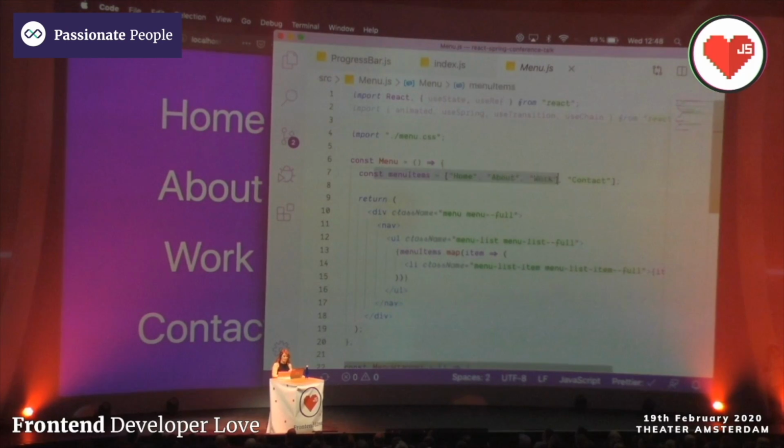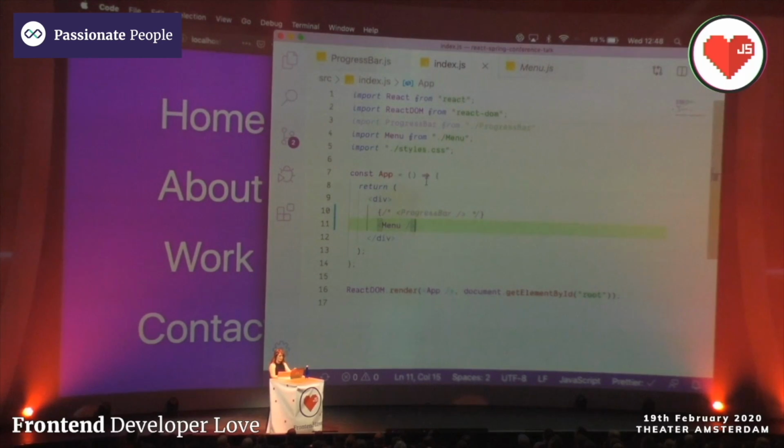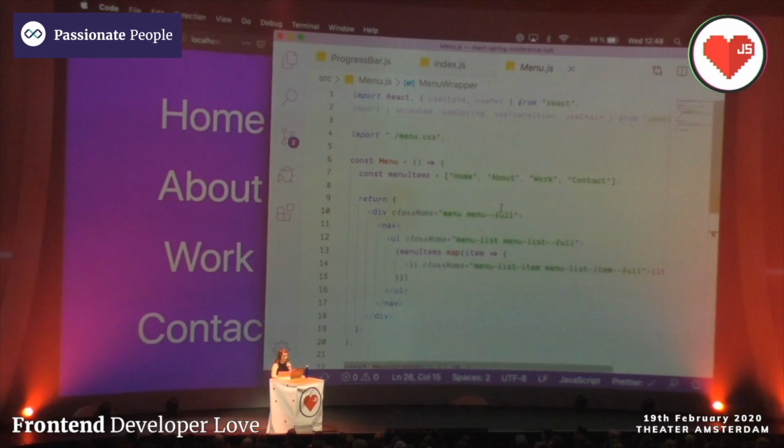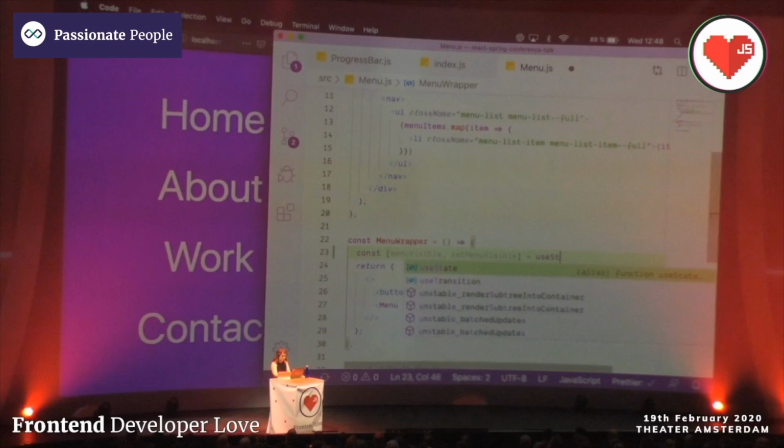We've got an array with 4 menu items, and it's just returning some markup. And we're just mapping over our items and creating list items for each of those. We are exporting our menu wrapper as default, which is why you'll see, like, I'm just importing it as menu. It is the default export, so don't worry about that. Okay, so let's create some state. So we need to know if our menu is open or closed. So we'll call this menu visible, set menu visible. And this will be use state, and we'll just initialize it to false. So our menu is going to be closed by default.